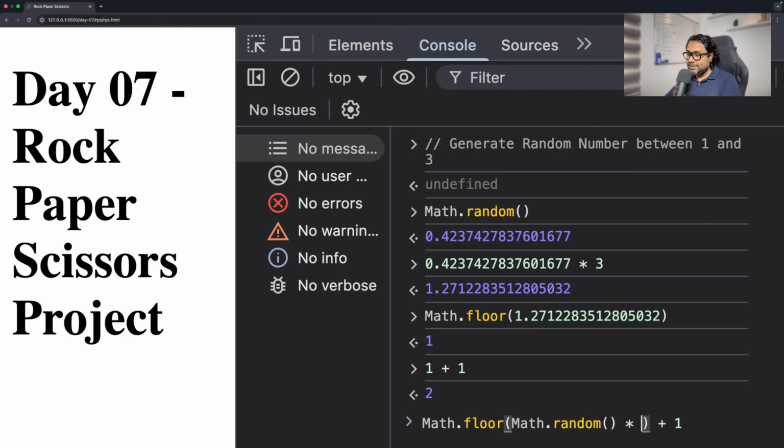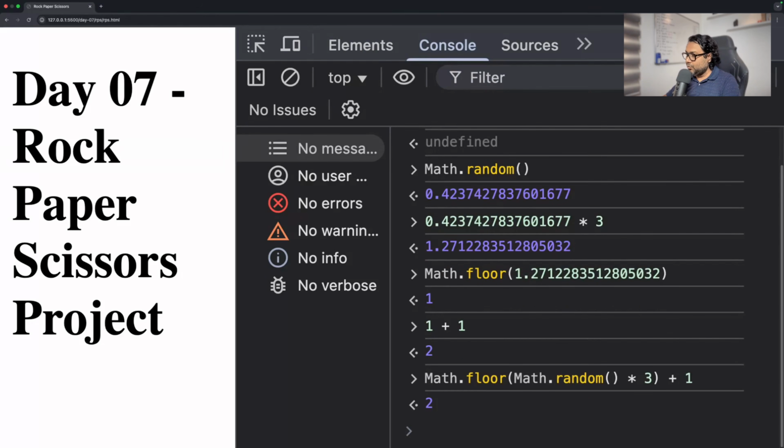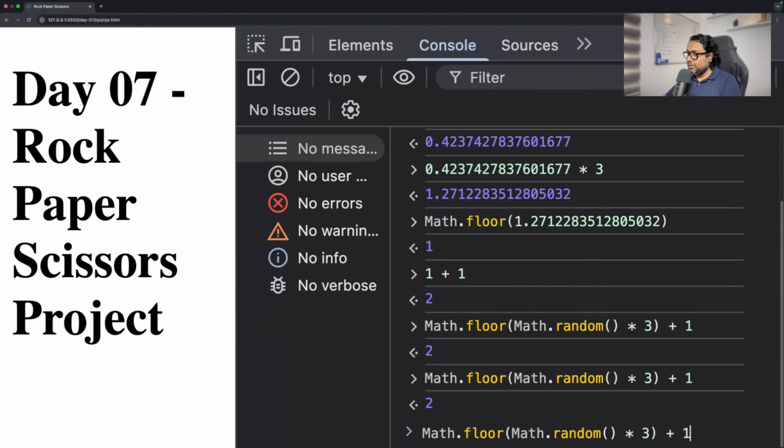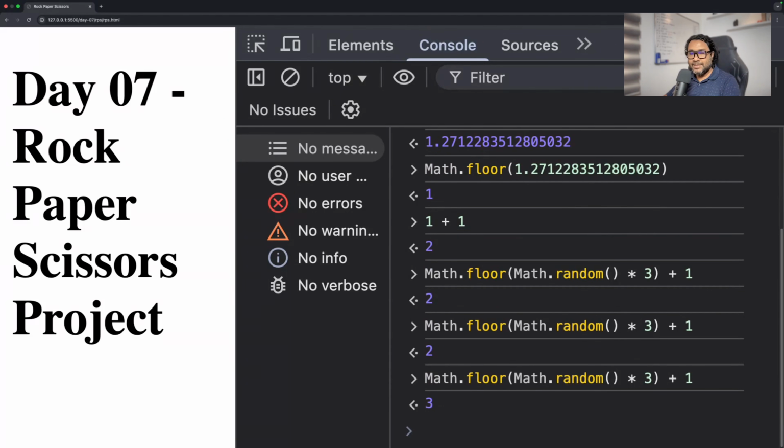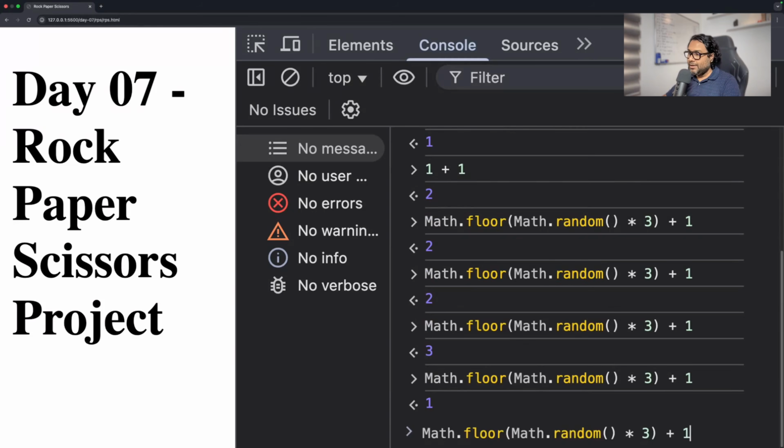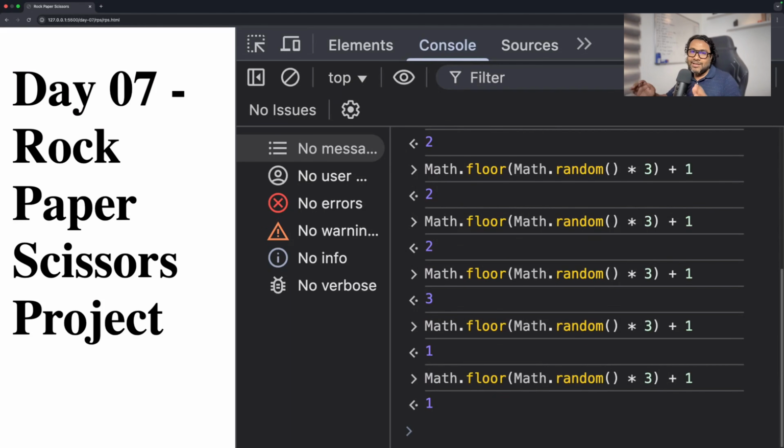So let's generate a random number between 1 and 3 multiple times. First time it generated 2. Let's try again, 2. Let's try again, 3. You're seeing it is changing. Let's try again, 1. Let's try again, 1. So it can generate either 1, 2 or 3 randomly. That's what it is doing.